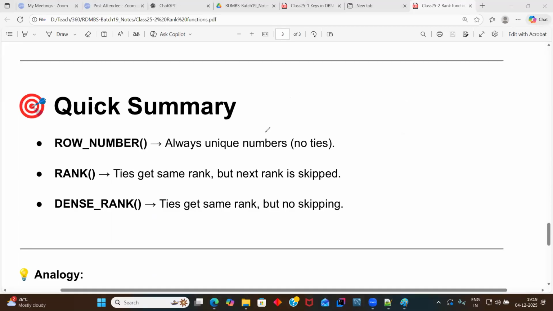If the interviewer asks you what the rank functions are, you should say we have 3 rank functions: row number, rank, and dense rank. Row number always gives unique numbers. It won't give the same rank for the same values. Rank gives the same rank for the same values, but it will skip ranks. But dense rank won't skip; it will give the proper ranking. So that's the summary of the rank functions. Make sense?